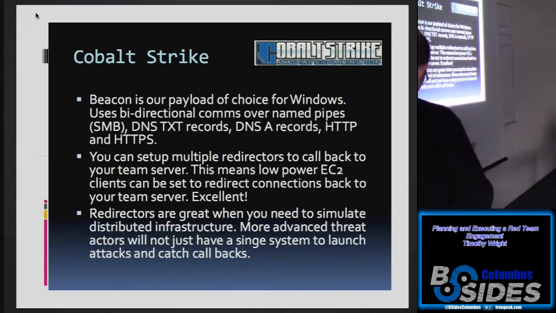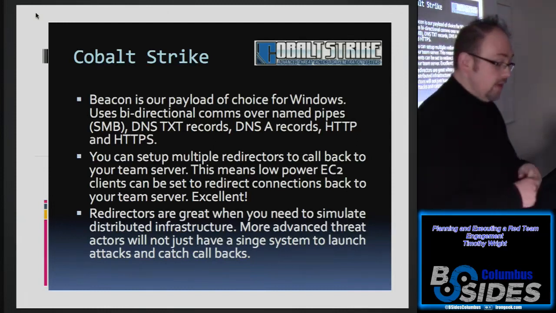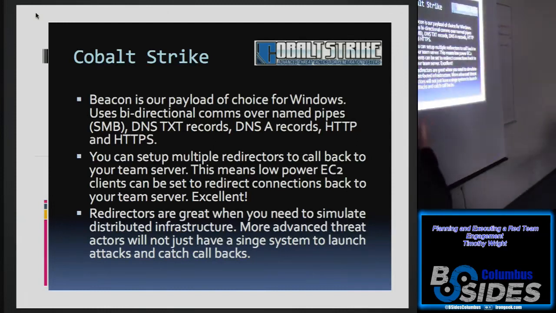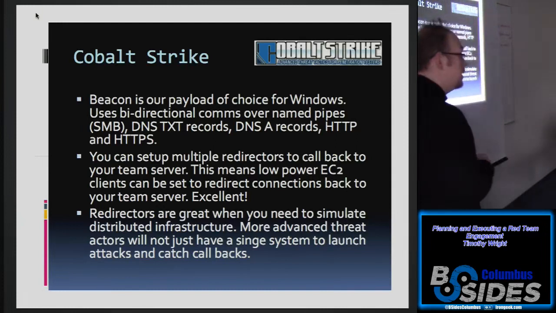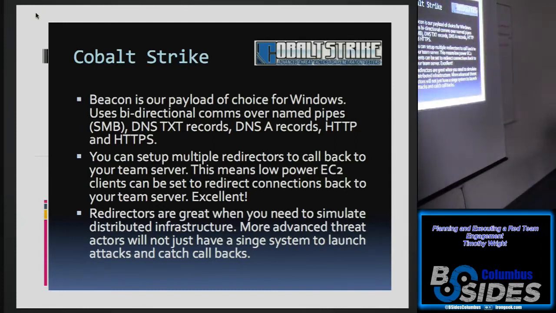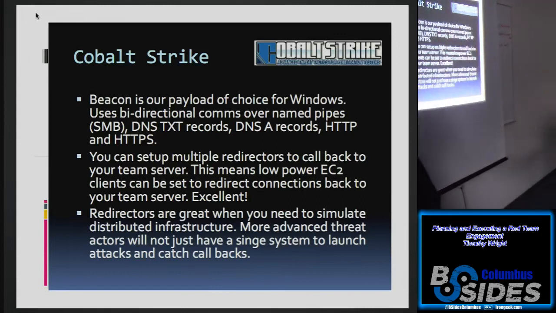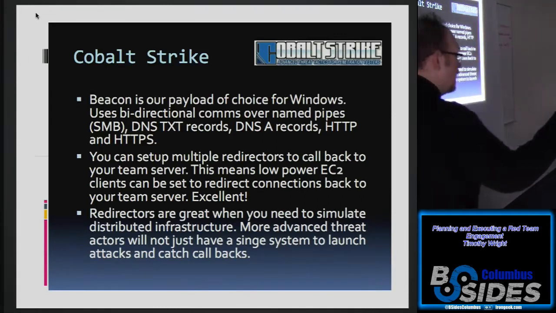So one of the things I like about Cobalt Strike is that it comes with Beacon. Beacon is a Windows payload and uses bidirectional comms. You can go over named pipes, SMB. You can use DNS text records, DNS A records, HTTP or HTTPS for your C2 channel, right? That's a lot. You can also set up multiple redirectors to call back to your team server. So that way you can have 4 or 5 or how many redirectors you want sitting on the internet.